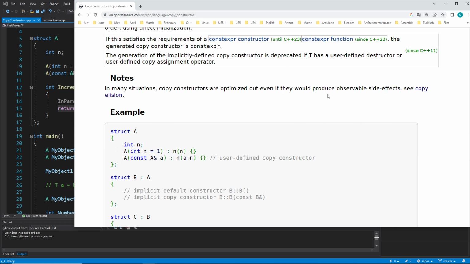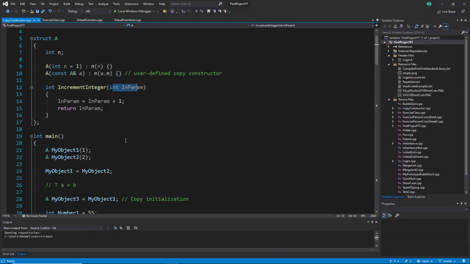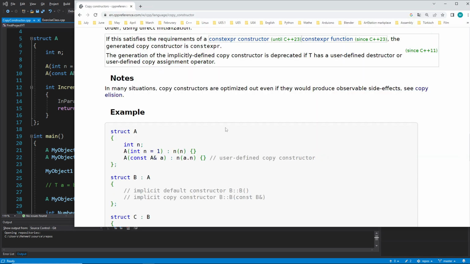For example, they say here an observable side effect would be, for example, you say, hey, when this copy constructor is called, print this to a log or print this on the screen. And now you can see that this side effect, just printing on the screen that this copy constructor is called, is not executed, even if you have defined it here, because the compiler can still optimize it out. Because the compiler always has priority, not what we are doing. All right, that's very important.